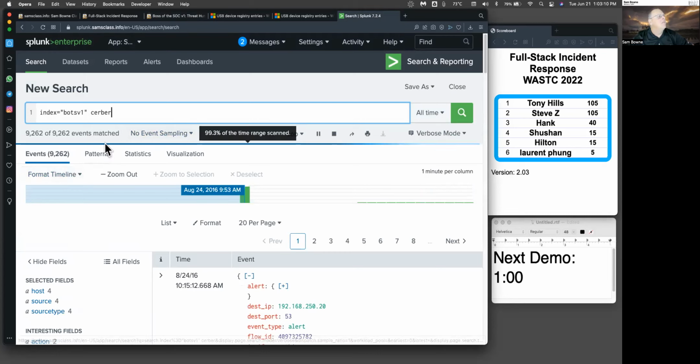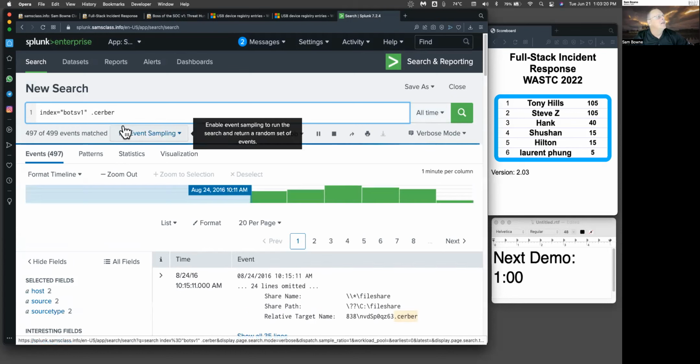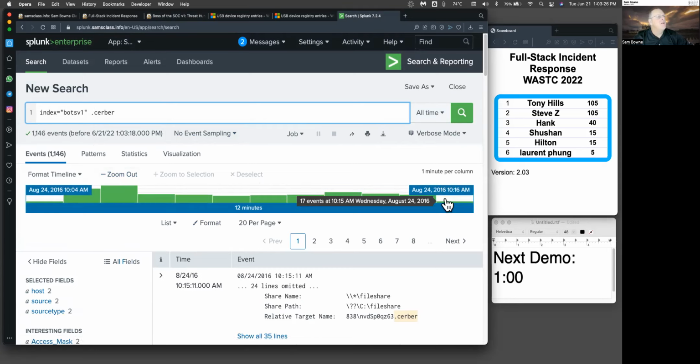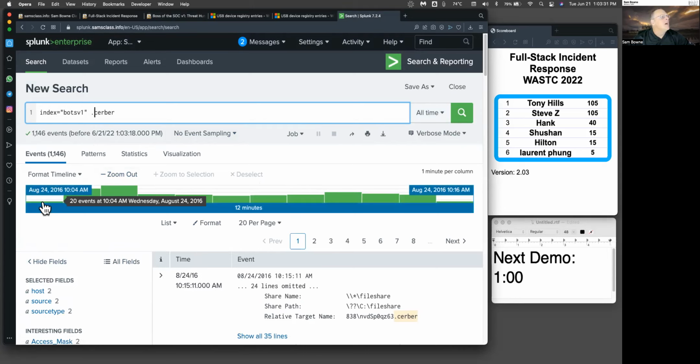All right, and we find many events. Now we could also look for .server, which is going to be the file name extension of files that are created when the ransomware runs. We're still finding 11,746 of them, and you see the time range here. So it went from 1004 to 1015 or 1016, which is the time range of the outbreak.